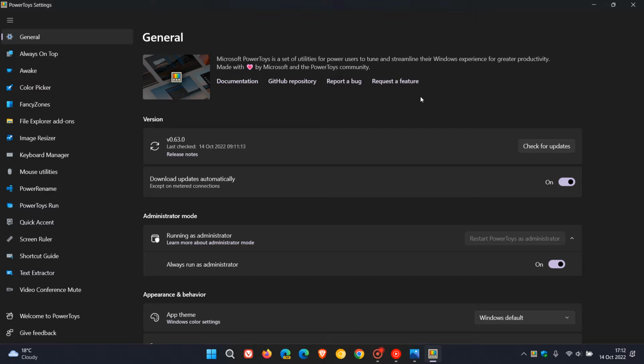Now, I'll leave a link in the description to that video, but once again, just another video to let you know that we'll be getting another 2 new features and utilities rolling out, over and above the File Locksmith, to the ever-growing list of utilities in the PowerToys app.